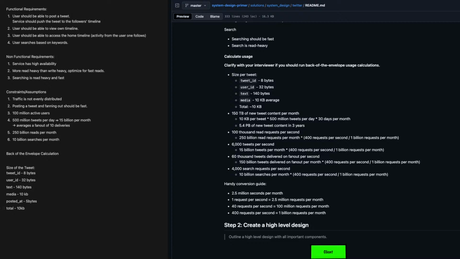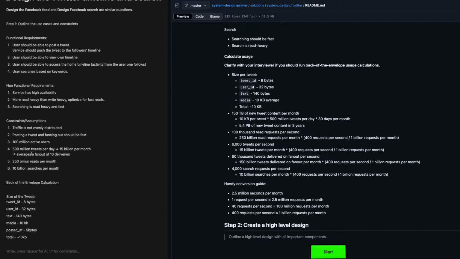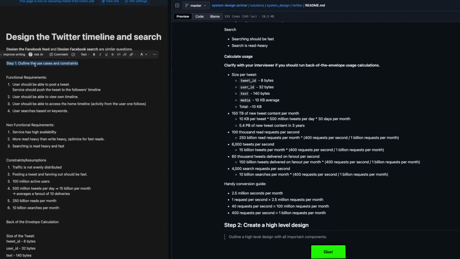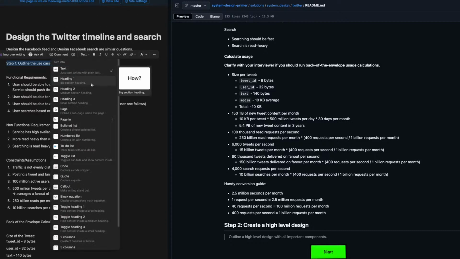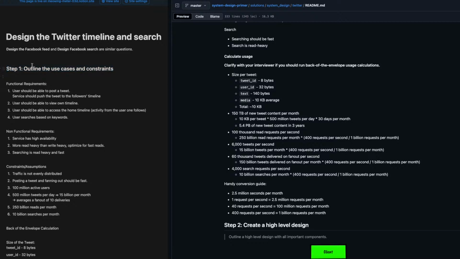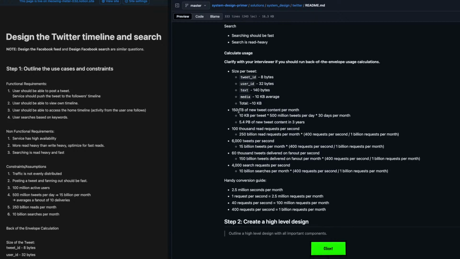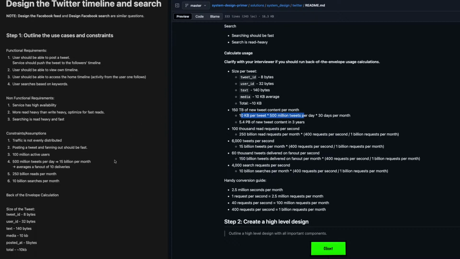Total is approximately 10 KB here. And let's come to this one. This one is heading 2 for us. Okay, and here the next bullet point is this 150 terabytes of new tweet content per month. How is that derived? 10 kilobytes per tweet.